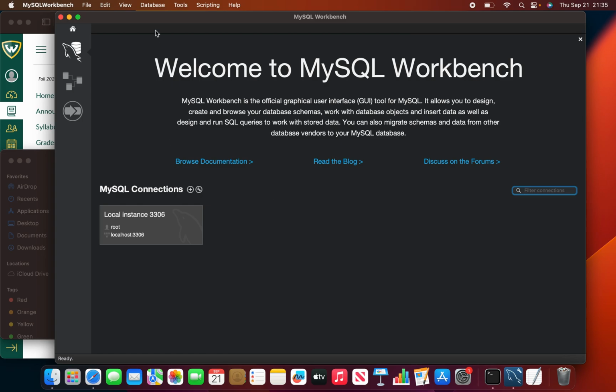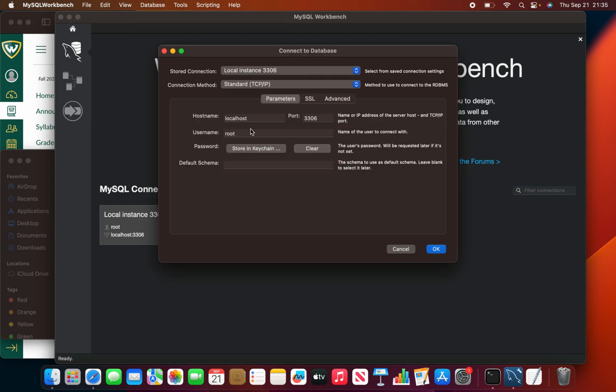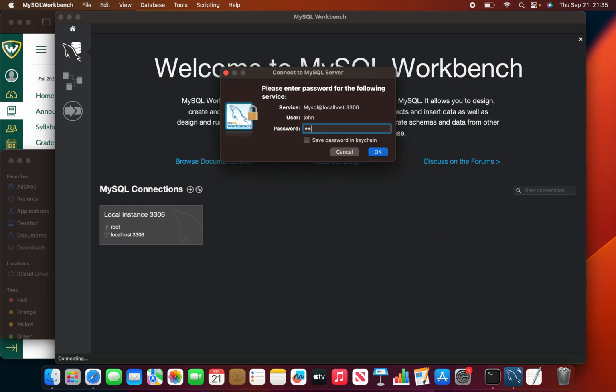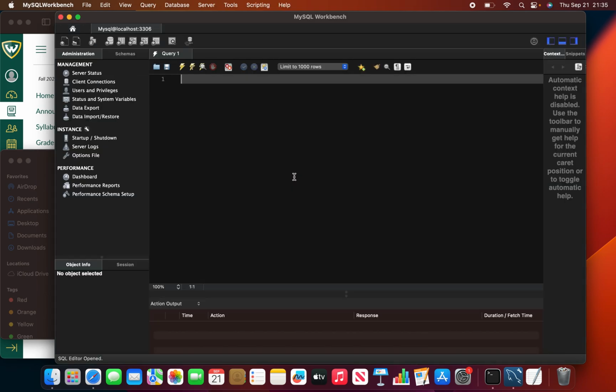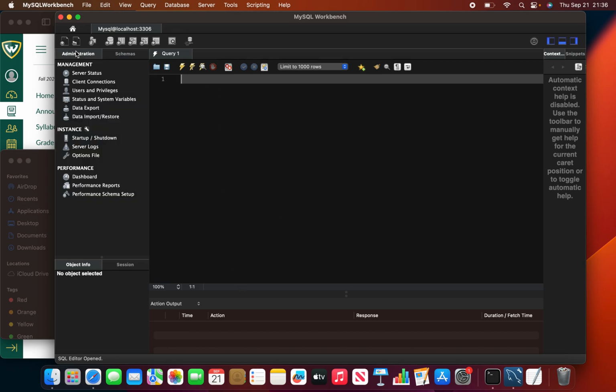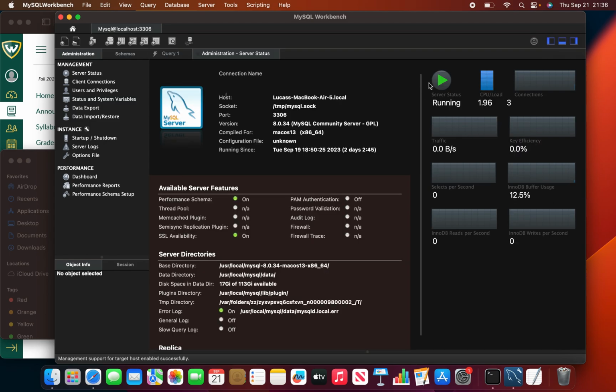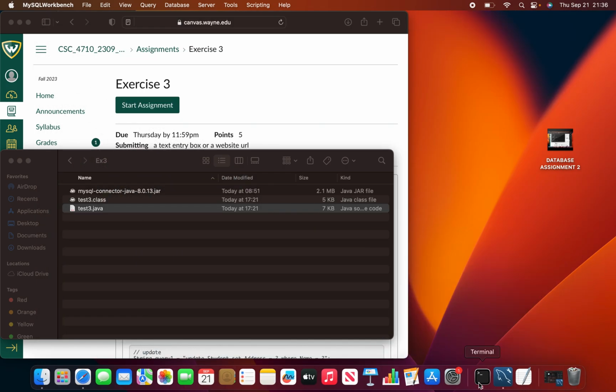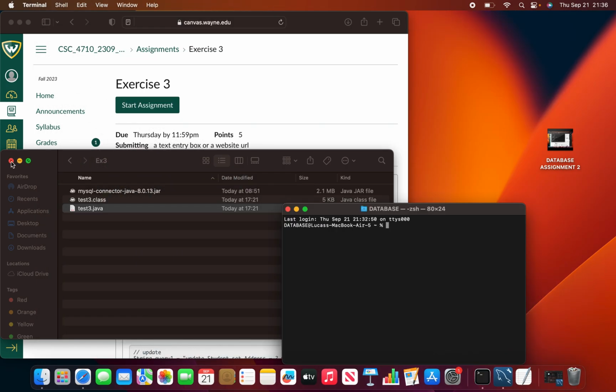So first I'm going to connect to the John database. Here it is, John. Password is pass1234. I have the testDB database from exercise 2 already implemented, so I won't have to worry about that. And I just want to check really quick that SQL is running, so we should be good to go ahead and compile and run the Java code here.